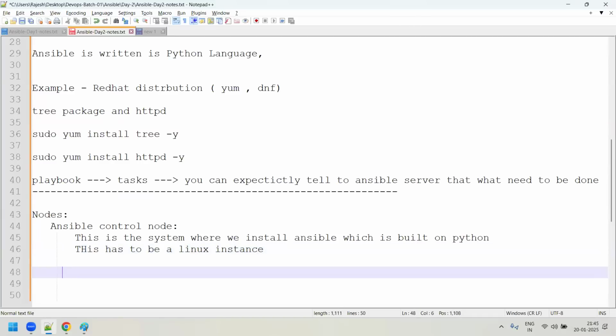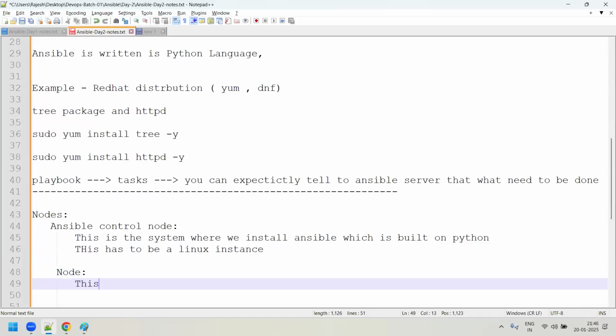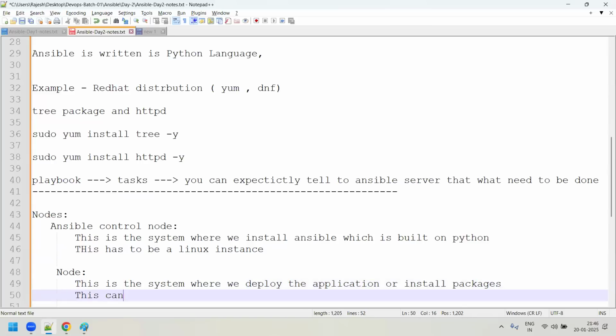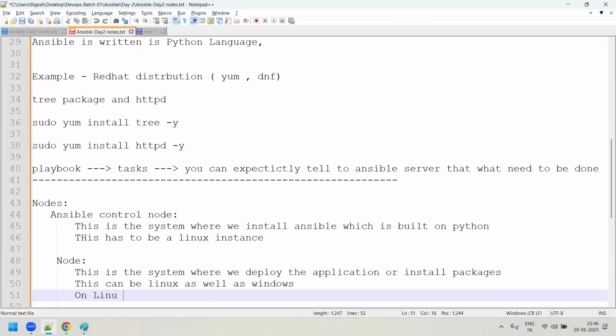Now, apart from this, you have something like nodes, or node we say, right? This is the system where we deploy the application or install packages or software, whatever you say. This can be Linux as well as Windows. On a Linux node, Ansible expects Python to be available or installed.